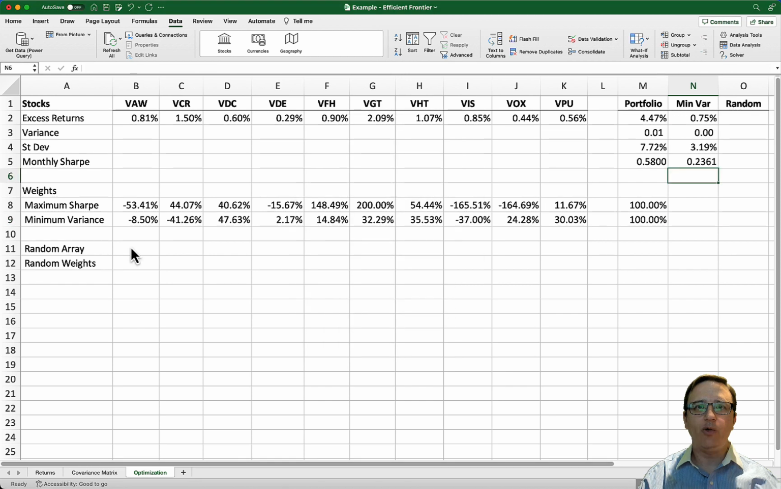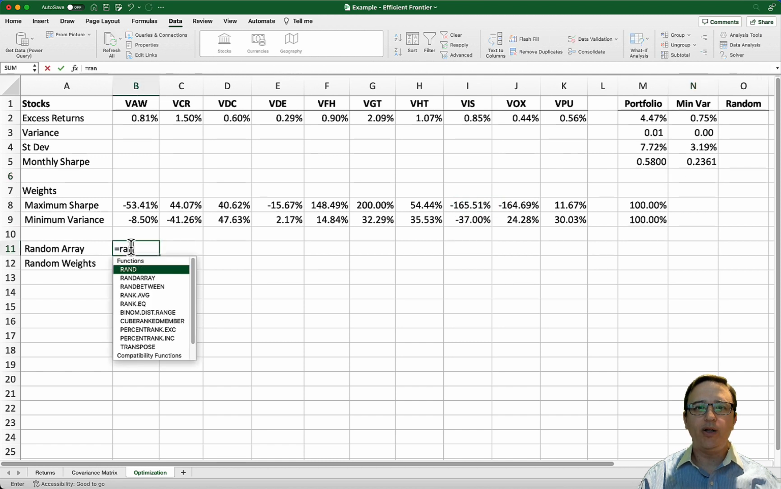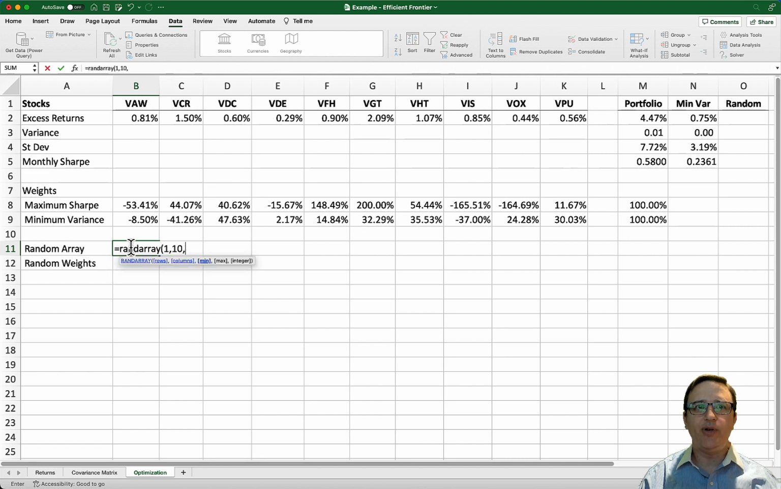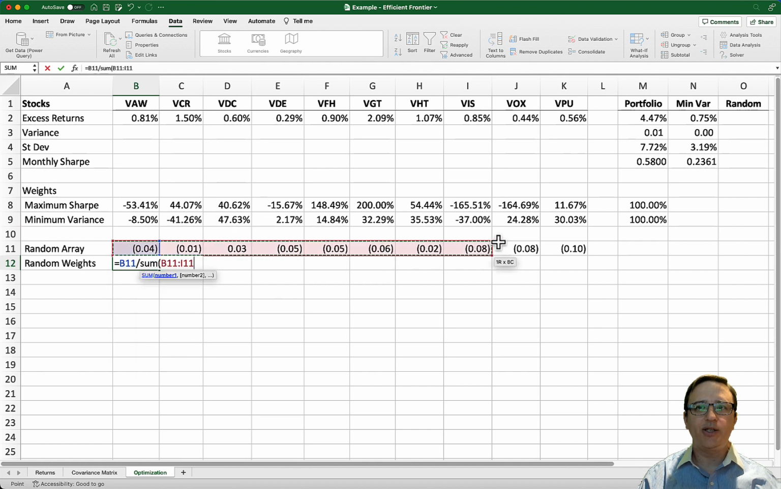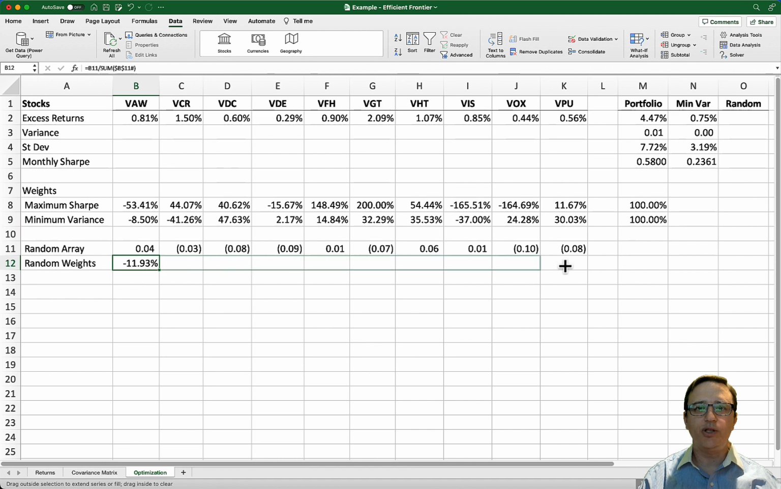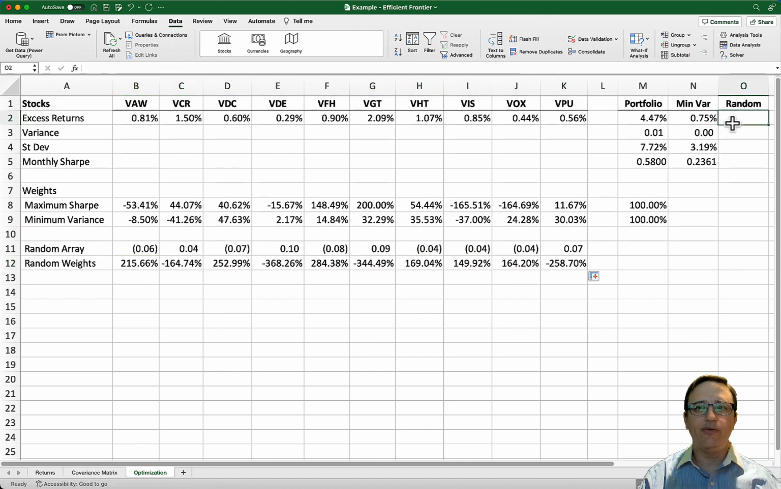We will now generate random portfolios that are not constrained by the variance or the Sharpe ratio. We generate a random array of 1 row and 10 columns. The minimum value is -0.1 and the maximum value is +0.1. We divide each value by the sum of the random array to ensure that the sum of the weights will be 100%. Calculate the portfolio statistics for the random portfolio.